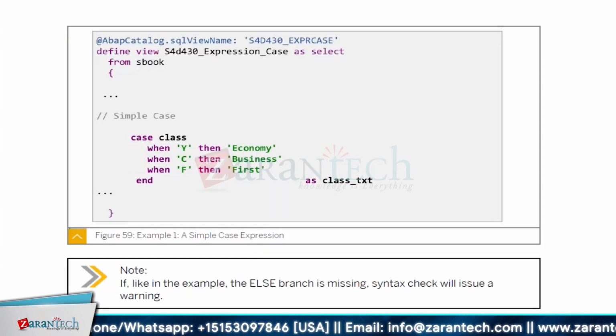Look at this example. For example, we are creating the CDS view. I'm fetching some data from one table. In that table, there is a field called class, and I want to check the value. According to the given value, I want to return different values. When the class value is Y, I want to give the response back as economy.